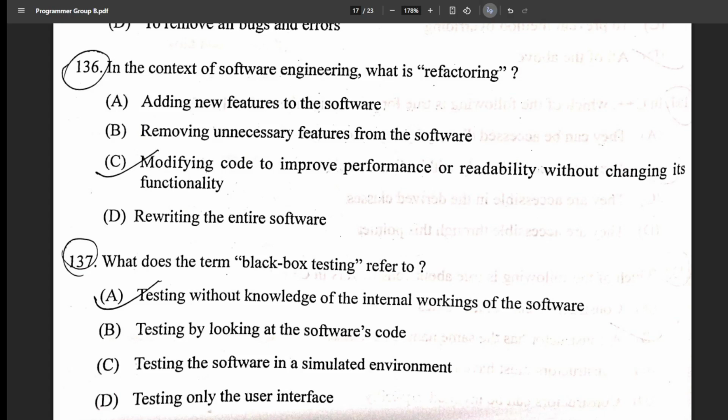Hi, welcome back. Let us continue our analysis of a few more questions. And here we have question number 36. In the context of software engineering, what is refactoring?